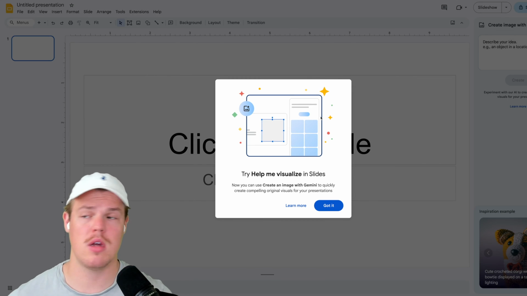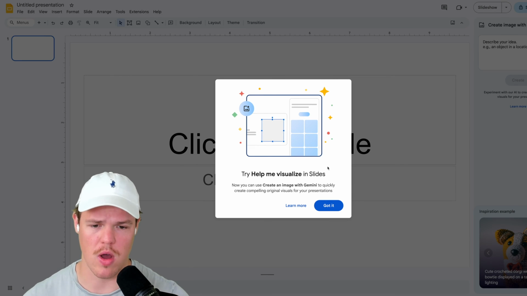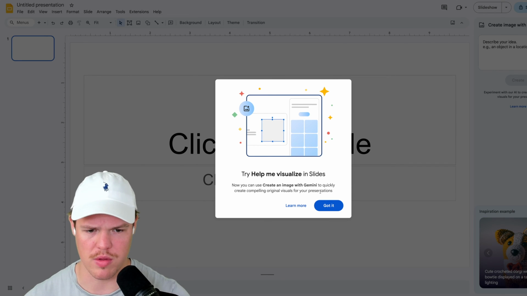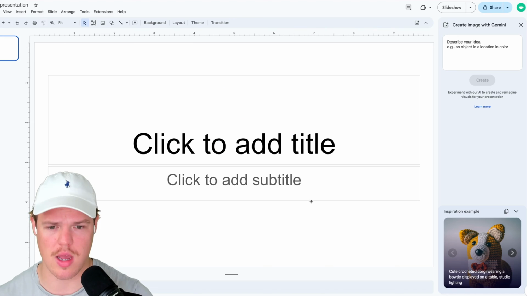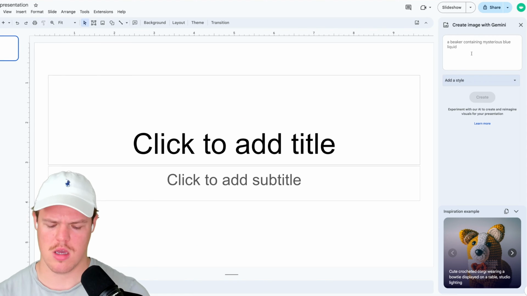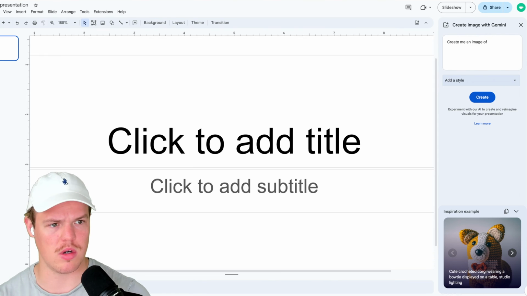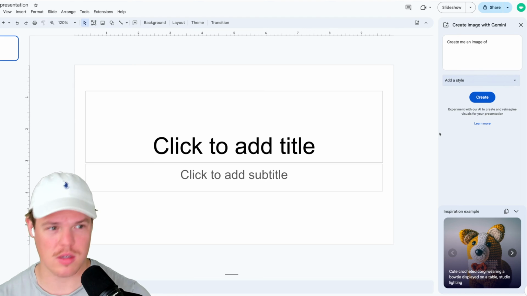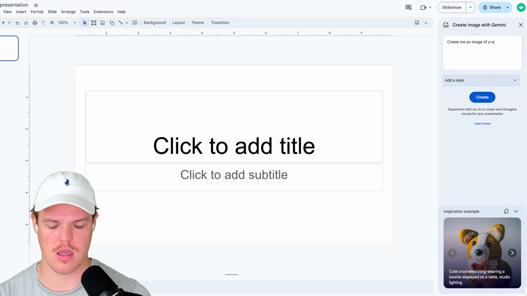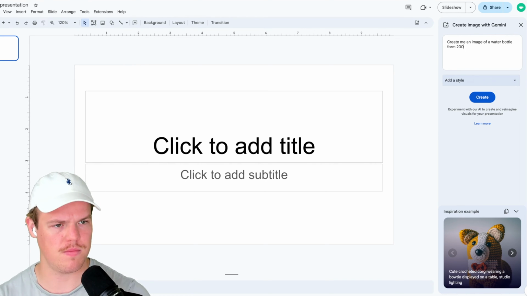Now that we checked out Gmail, let's go ahead and check out Slides. What do we got going on here? So, help me visualize. You can now create images within Gemini quickly. Got it. Here we go. We're going to say, create me an image of, I'm going to go ahead and zoom in, y'all. That is not what I wanted. Can I zoom in on this? I cannot zoom in on this. We'll have to squint. Create me an image of a water bottle from 2050 or 2060.